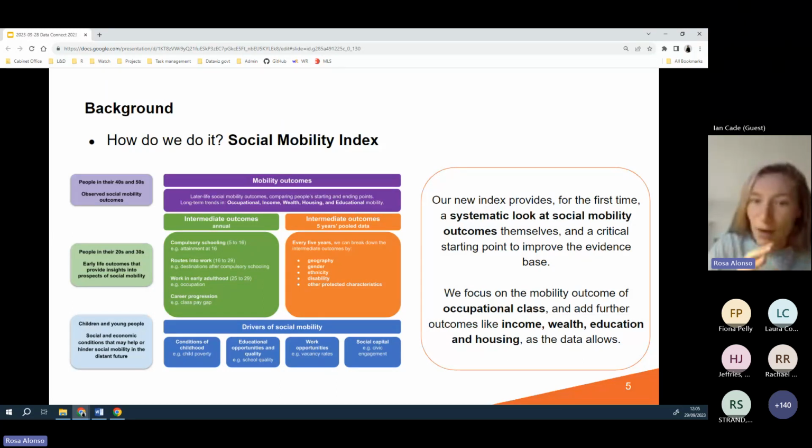First, we have measures that are categorized under mobility outcomes. These are about making progress from your parents' position to your own eventual position as an adult. This is usually measured when someone is in their 50s, and it represents whether they have achieved social mobility in one of the dimensions we monitor, which are occupational class, income, housing, education, and wealth.